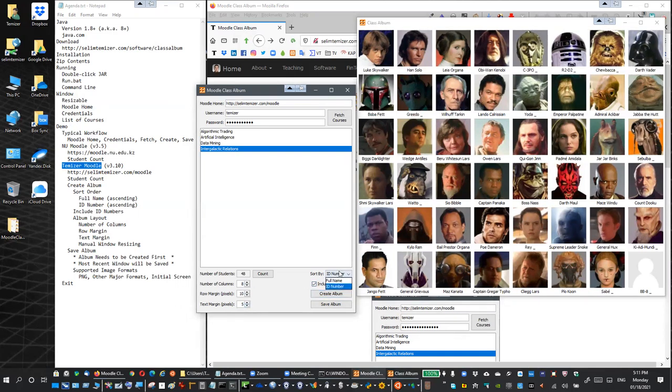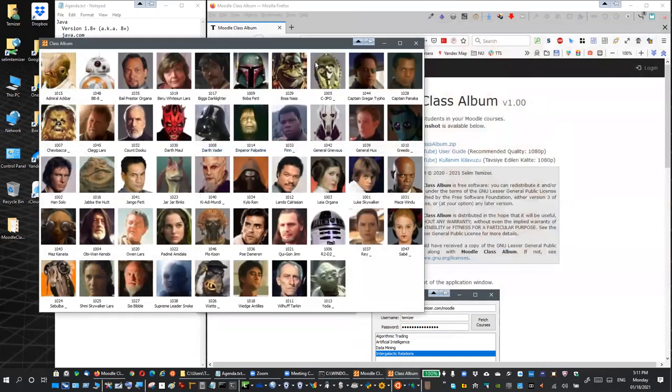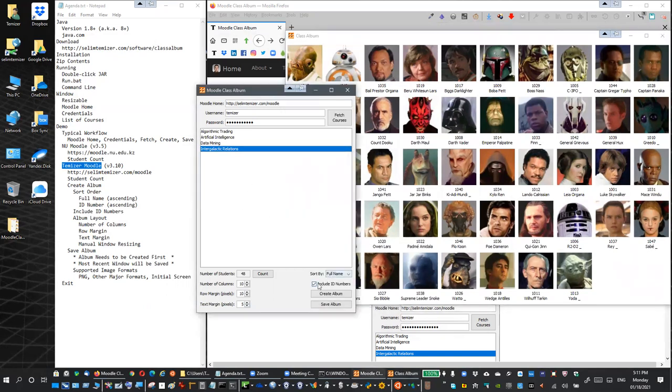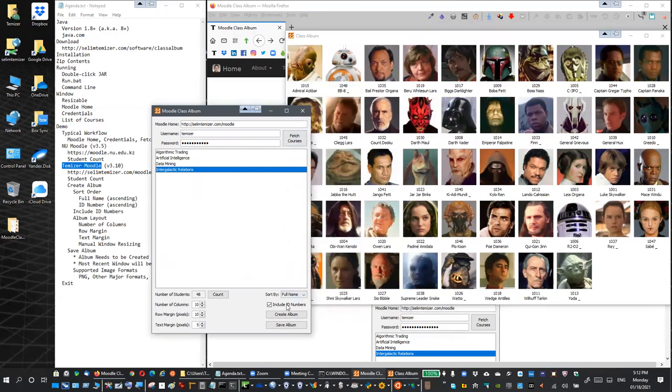Now we enlarge things a little bit. We sort by full name. And let's say instead of 8, we want 10 columns. Okay, we create the album again. Fetching the images might take some time. So now we have built a class picture album. There are 10 columns and the students are sorted by their full names in ascending order. We also included ID numbers, and we adjusted the space between the pictures and text, between text lines and between rows. So these are the capabilities of the software.